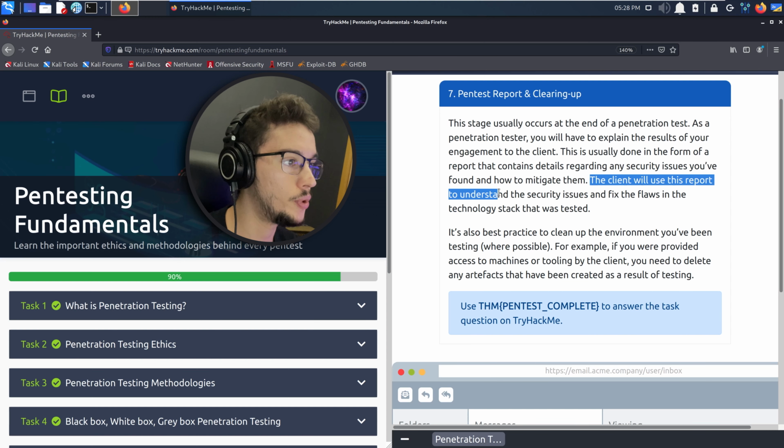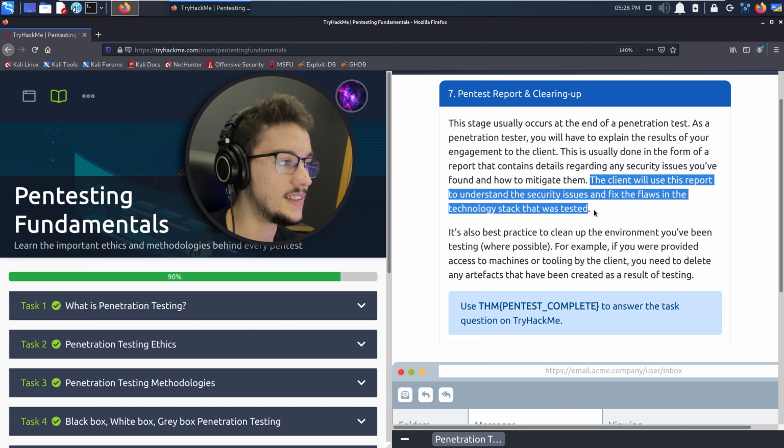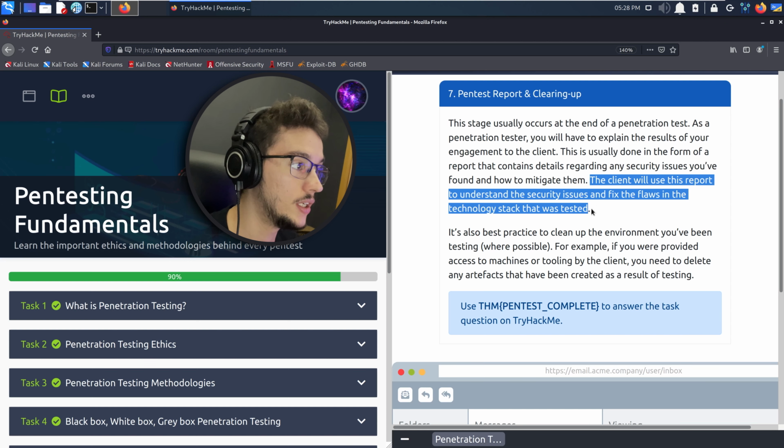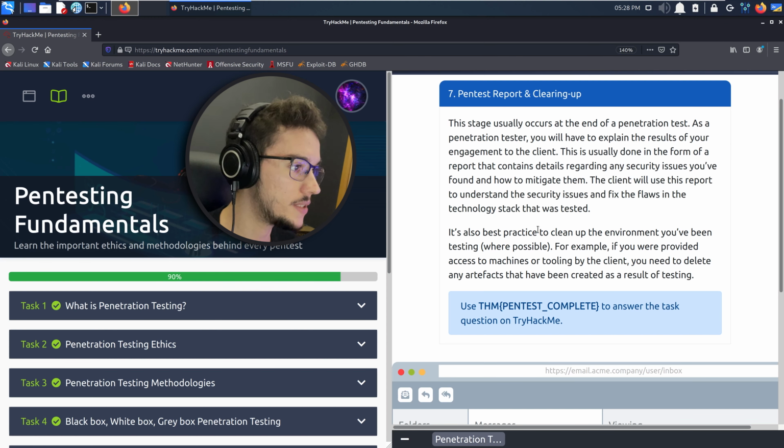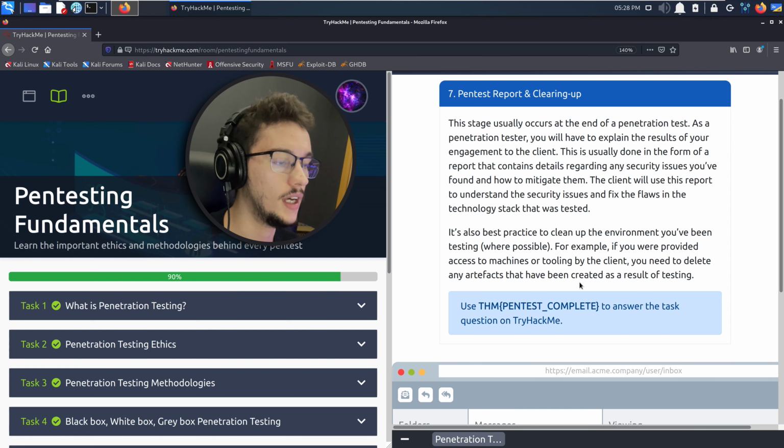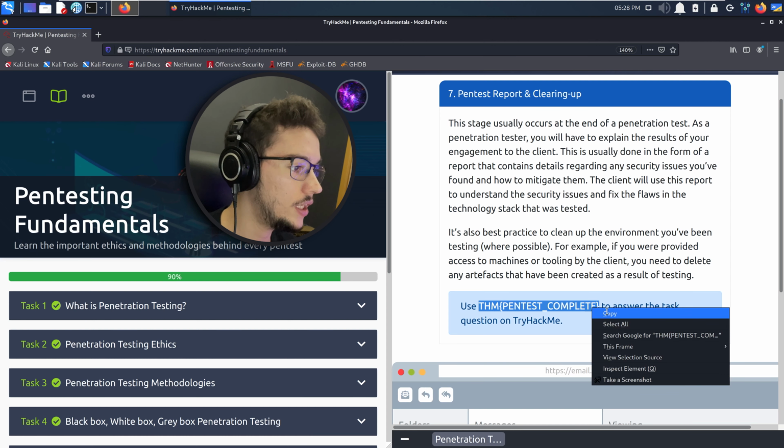Then the client will use this report to understand the security issues and fix the flaws in the technology stack that was tested. Here is the phrase that is telling you what I told you at the beginning, which is this is how we provide value to the client. It's through the report. Then it's also best practice to clean up the environment you've been testing whenever it's possible. For example, if you were provided access to machines or tooling by the client, you need to delete any artifacts that have been created as a result of testing. Make sure you clean up your mess after doing the audit if you can.